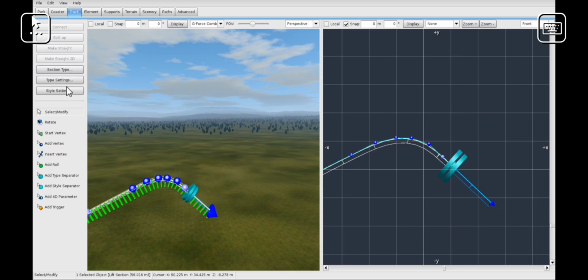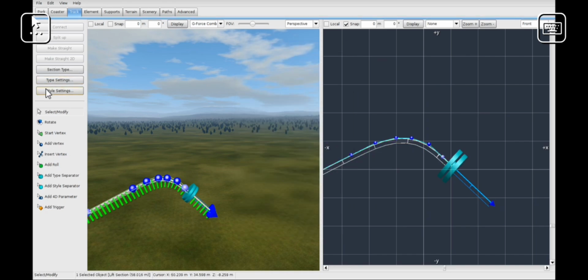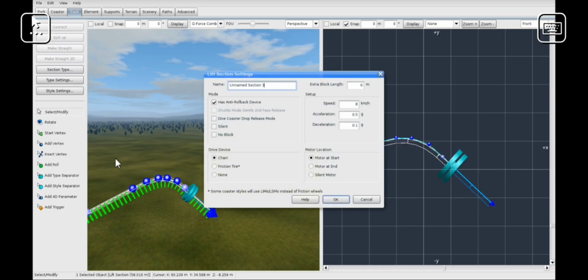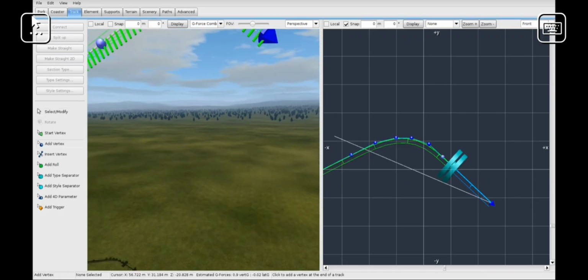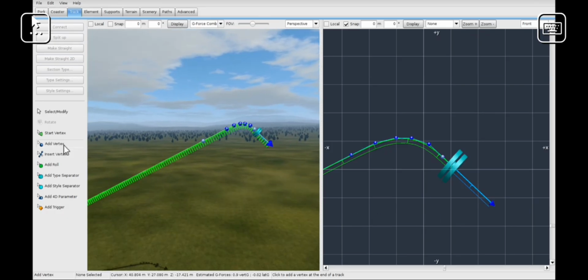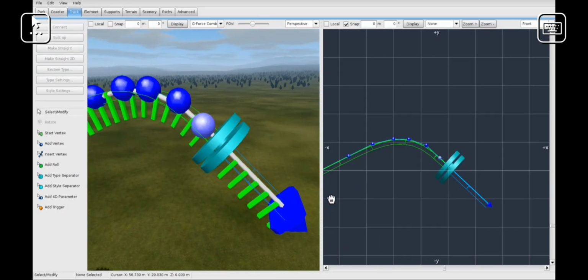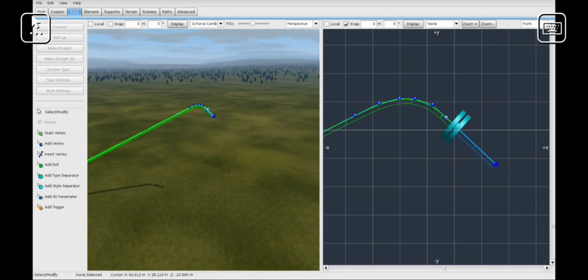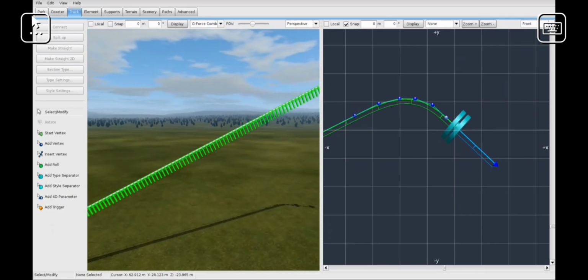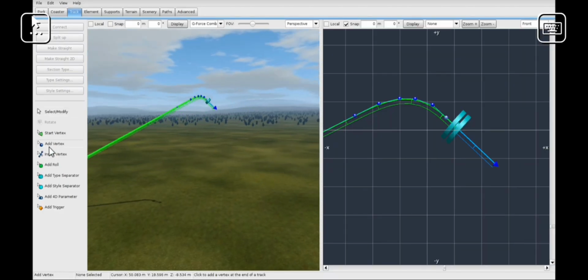And then if you want to change this, like you want to change it to a catwalk, just go to style settings or type settings. You can change whatever, I don't really care. It doesn't really matter. And then just make it. Okay, now that you have your lift, put a type separator. And then you should have something like this. I don't know what type of coaster you're making. You just have something like this.